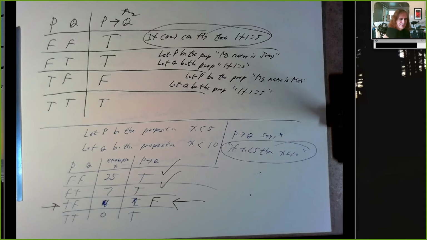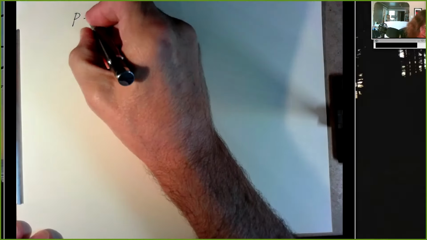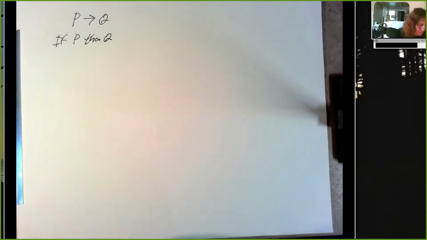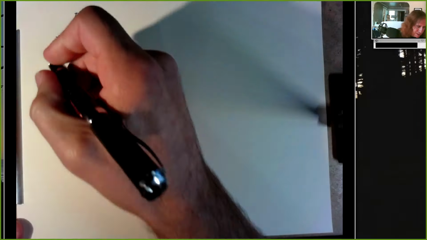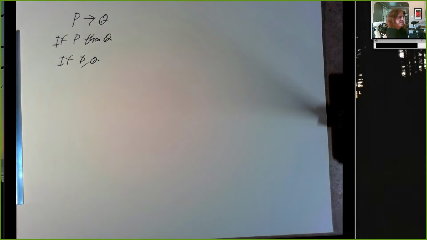All right, so that's conditional statements. Conditional statements get into this whole language issue a little more. So let's look at forms of conditional statements. So, if P, then Q. Sometimes we'll write if P, comma Q. That's a little sloppy, but you'll see it.